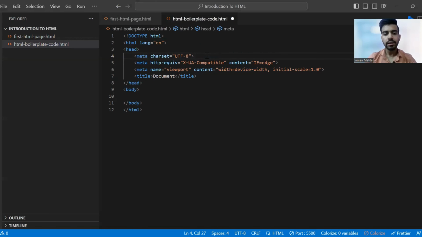Okay, then comes the next meta tag, which is basically used to make sure that our web page is consistent over the different versions of Internet Explorer browser. Okay, then comes the next meta tag, the viewport meta tag. This meta tag is used to make sure that our web page width is consistent over different devices. So if we open the web page on a laptop or in a mobile device, our web page width remains consistent. And here the initial scale 1 means that when we open the website, the initial zoom level would be 100%.